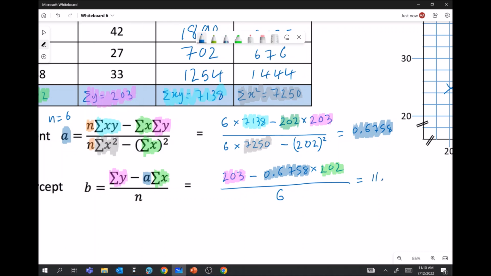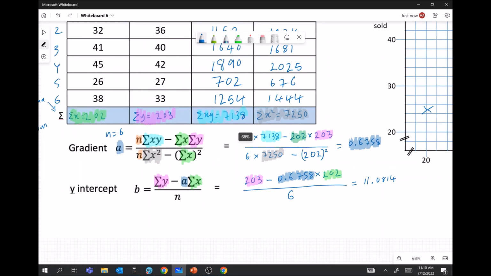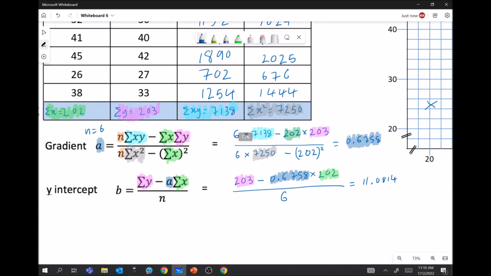11.0814. I just forgot that. Okay, so that is our y-intercept of the equation. Alright, so you should know by now how to write down the equation of this line. Go ahead, pause the video, see if you can write this down as an equation.